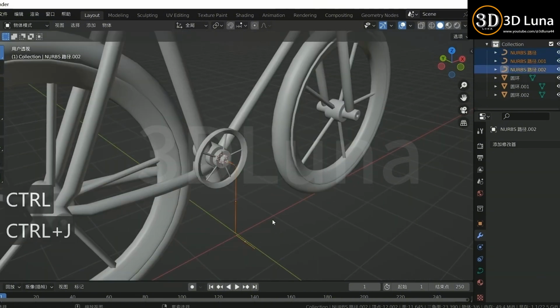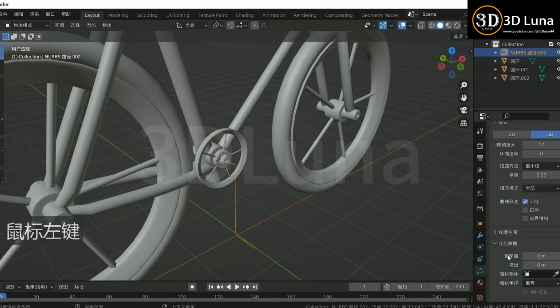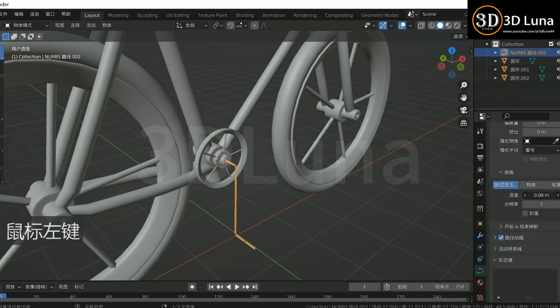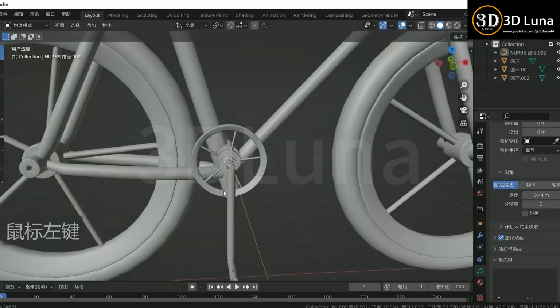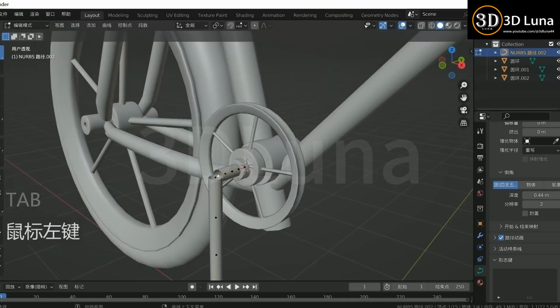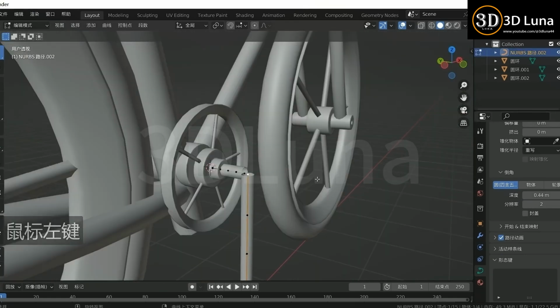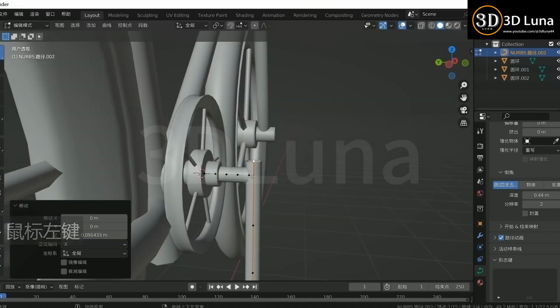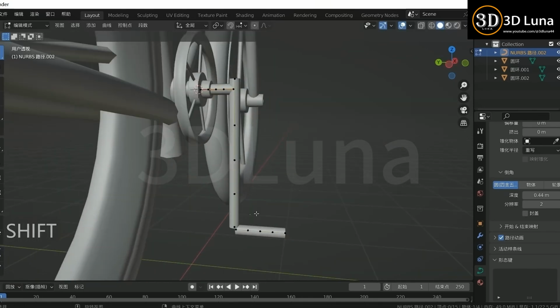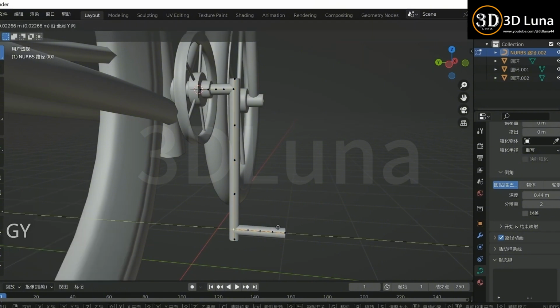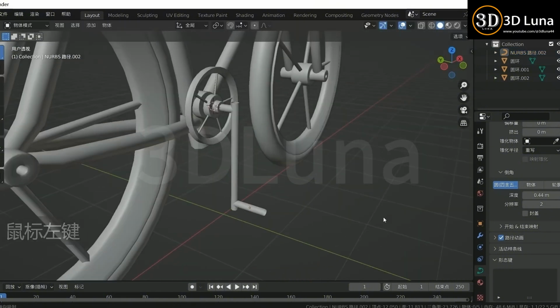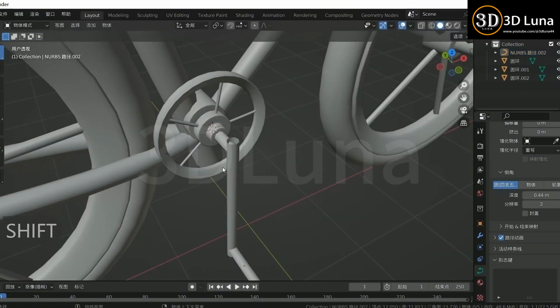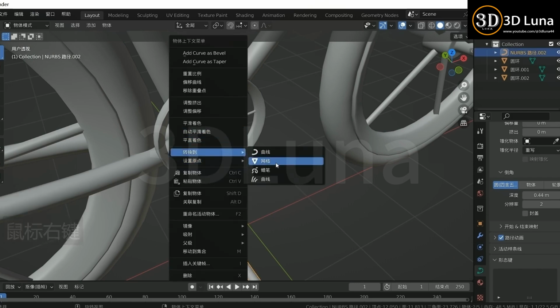Similarly, I need to copy one out. S, I need to change it to a straight line. S, a little longer. Add G merge. Find our curve. Make it a... change it to a grid.